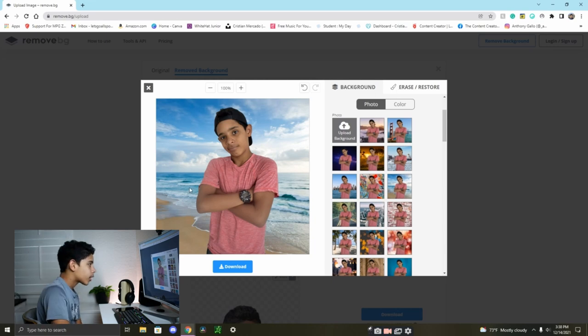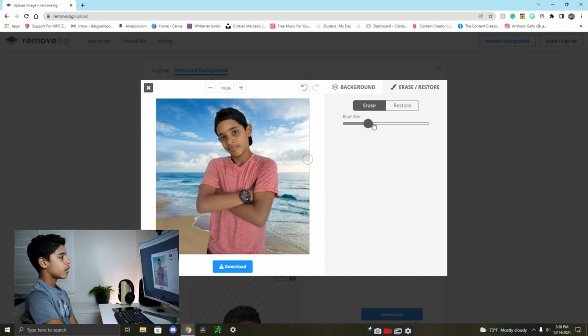Cool. And if there's a part you want to erase, go to Erase and Restore. Erase. Brush size. It's tiny over here. Look, it erased perfectly. This is my favorite part to do. I just like removing my eyes. What time is it? Not telling you.